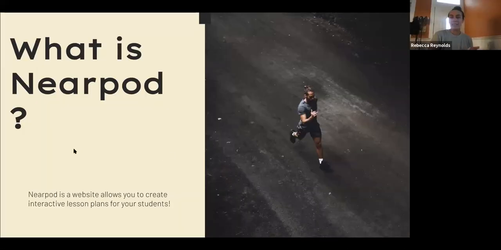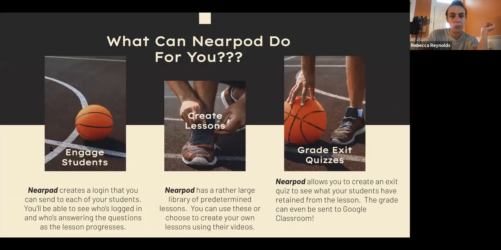So what is Nearpod? It's a website that allows you to create interactive lesson plans for your students. If you were in my session on Pear Deck and you got Pear Deck certified, you should be really good to go with Nearpod. They're super similar, and I have a comparison sheet that I should share with you guys too. So he put, what can Nearpod do for you? Engage students, create lessons, and then grade exit tickets.